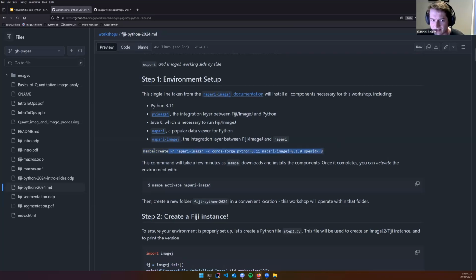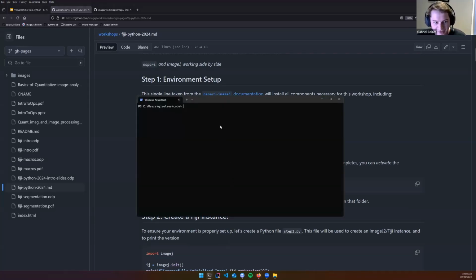In the pre-workshop instructions, I had suggested that you follow the Napari ImageJ installation instructions. Installing Napari ImageJ is basically just doing the same thing. But it requires that you have Mamba installed, or Conda if you want things to be slow. So if you have Mamba installed, then you should just be able to take this little one-liner and copy it into the terminal of your choice, and press enter, and it'll download.